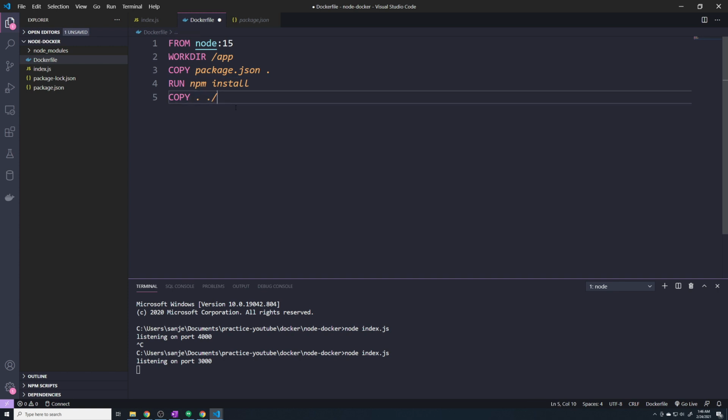And this is important because let's say we decide to rebuild the image again. If nothing changes, Docker is efficient.